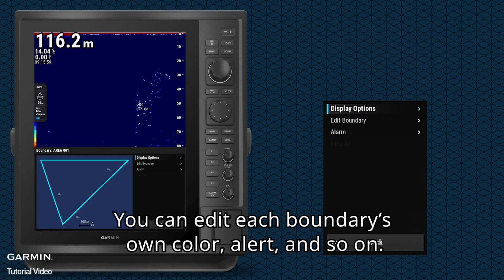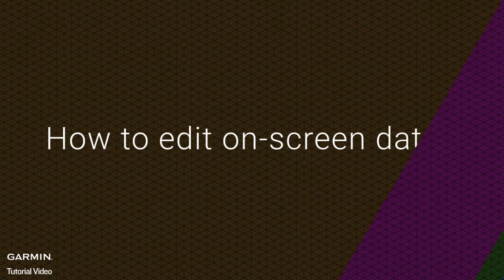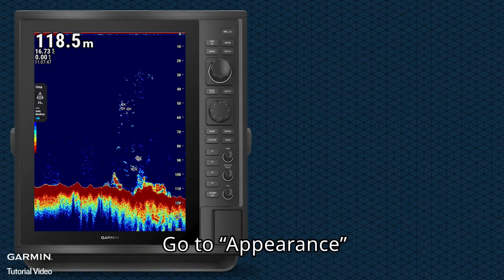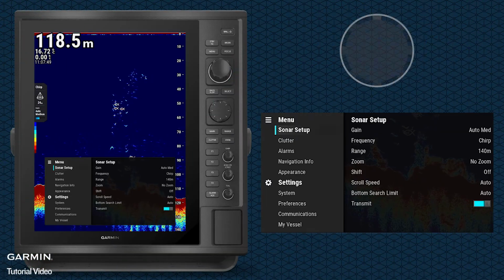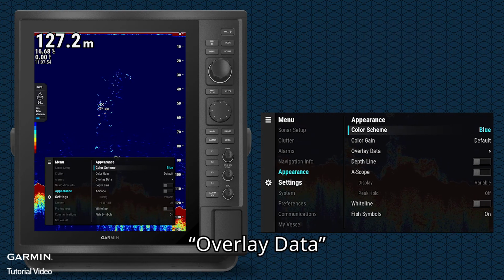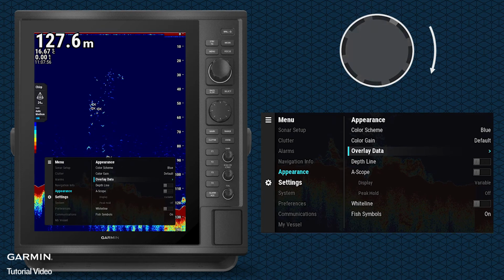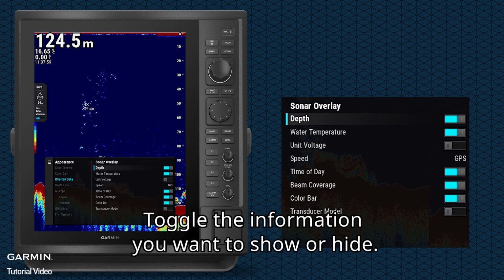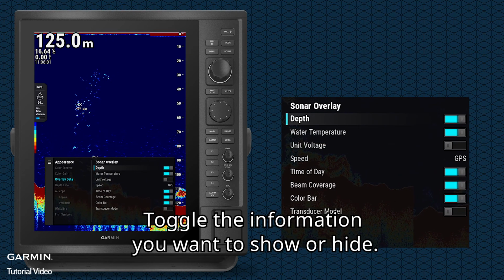You can edit each boundary's own color, alert, and so on. Go to Appearance. Overlay data. Toggle the information you want to show or hide.